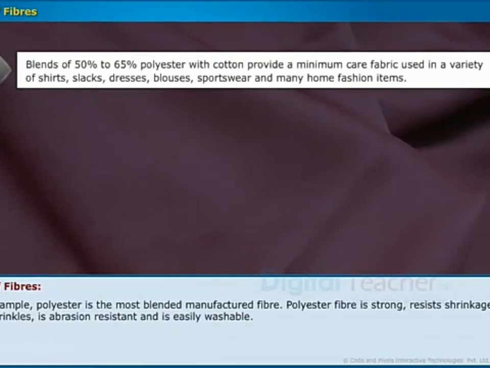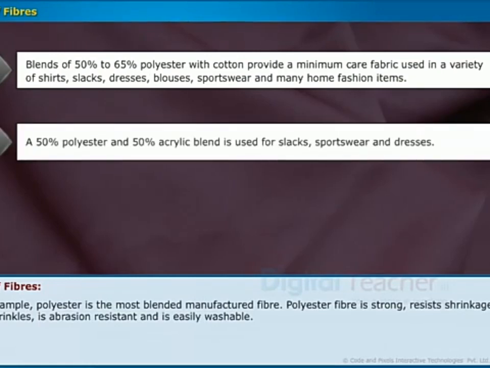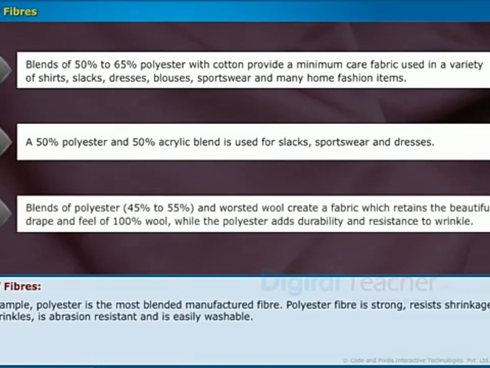Blends of 50% to 65% polyester with cotton provide a minimum care fabric used in a variety of shirts, slacks, dresses, blouses, sportswear, and many home fashion items. A 50% polyester and 50% acrylic blend is used for slacks, sportswear, and dresses. Blends of 45% to 55% polyester and worsted wool create a fabric which retains the beautiful drape and feel of 100% wool, while the polyester adds durability and resistance to wrinkles.